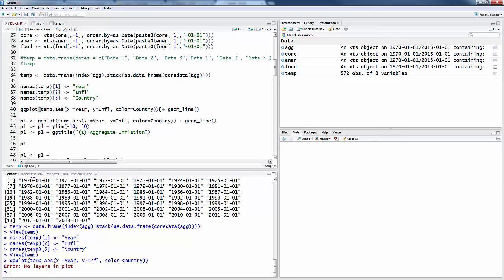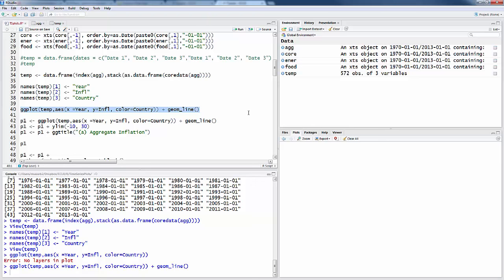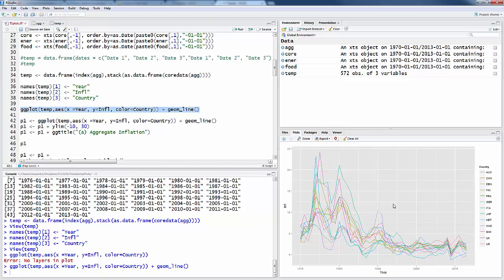So here we've created the canvas. And now we tell ggplot what to do on that canvas. Basically, we want it to plot a line. So let's just do that. Run, and here's our plot. Already quite beautiful. All sorts of countries. We have the legend here, different colors. Years on the axis, inflation, really nice.